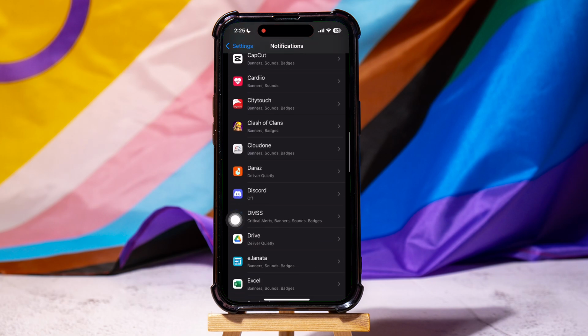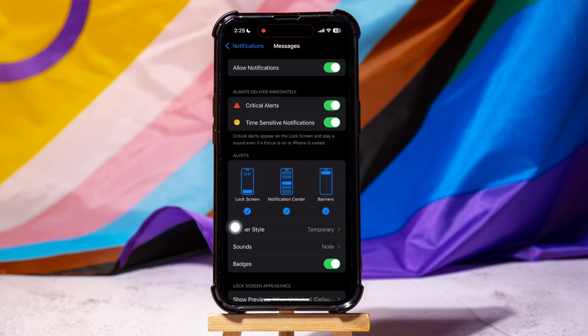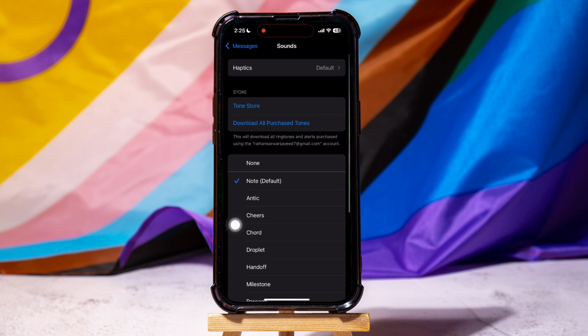On this page, scroll down to find the Messages app and tap on it. You can manage the Messages app notification settings from here. Go to Sounds as shown. You can view all the text sounds available over here.